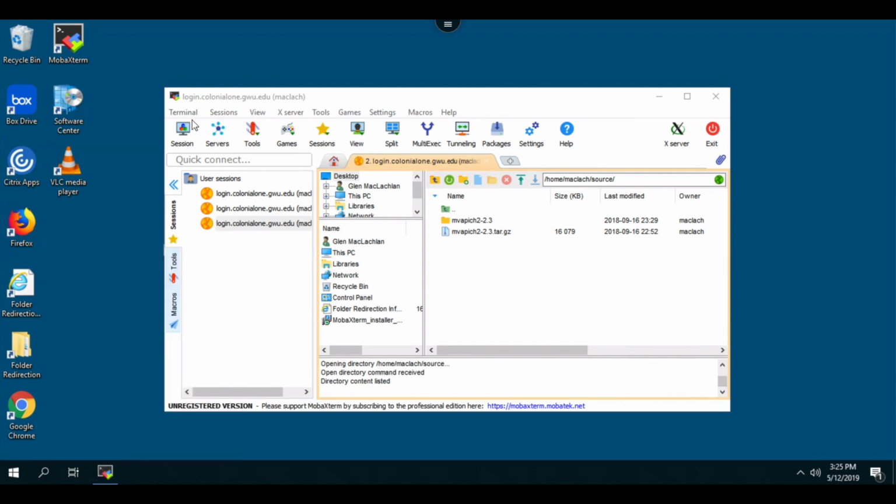In this tutorial, we learned how to use MobaXterm to transfer files back and forth between our Windows machine and one of the clusters.